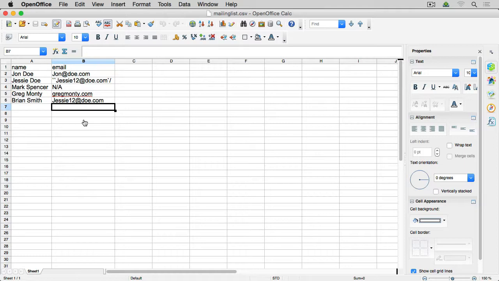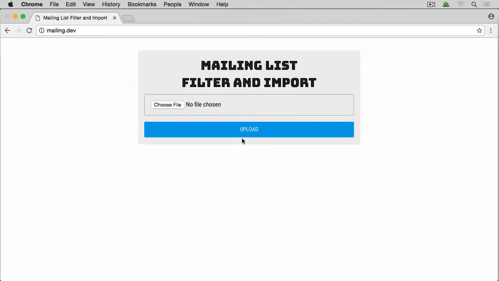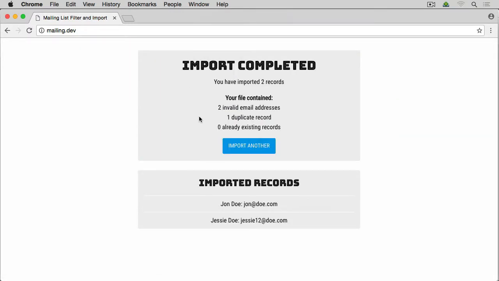Let's quickly test it. If we go to the browser, select the first file, mailing list. I've got two files, and if we hit upload, you'll see that we get the confirmation. You have imported two records.